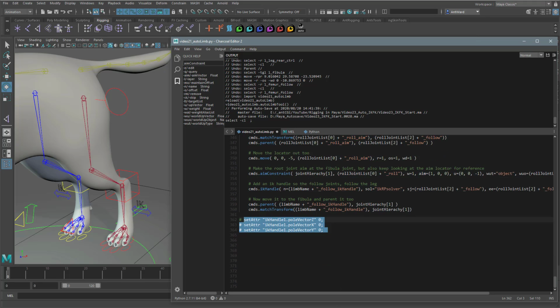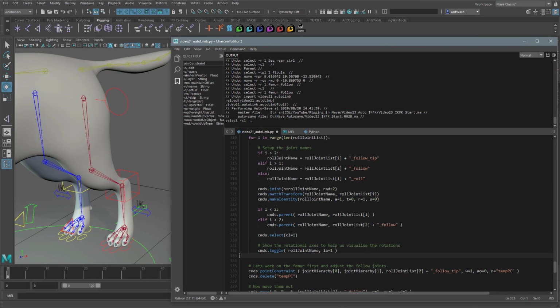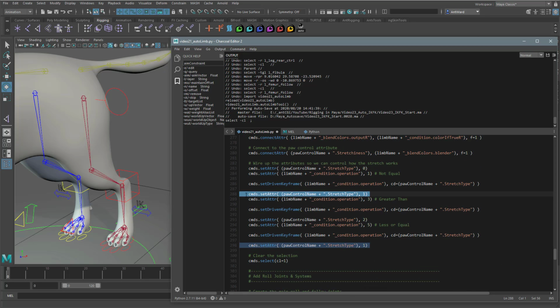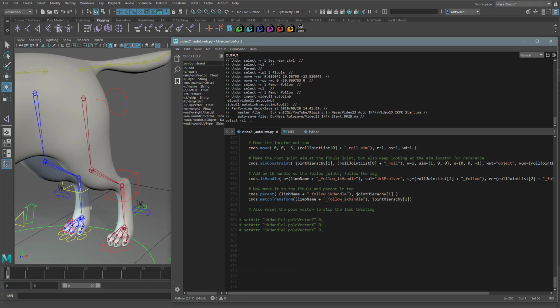Let's reset the pole vector. Copy this. We need the IK handle name. And we need to add the attribute onto the end. And set the value to 0. Copy this twice. And update the attribute to X, Y, and Z. So that's done. Delete this and let's test it.